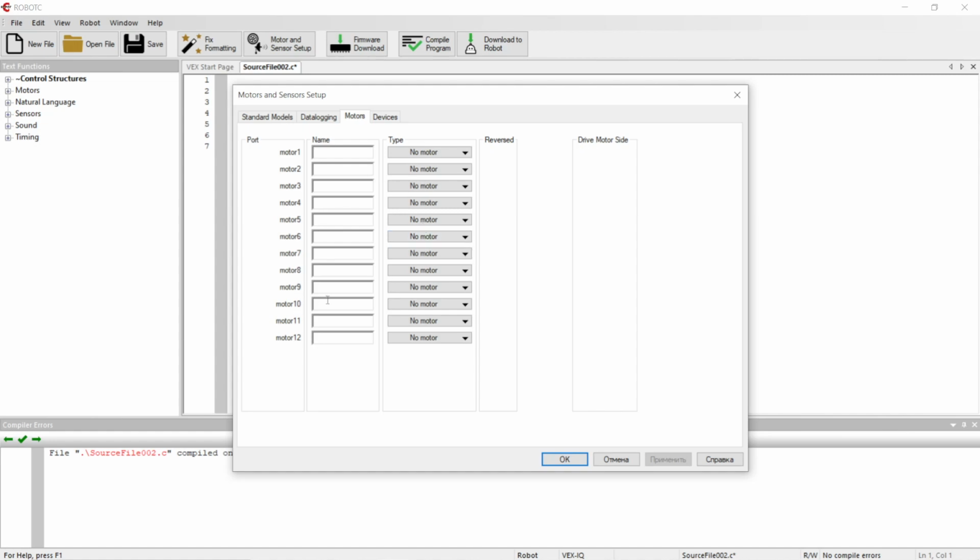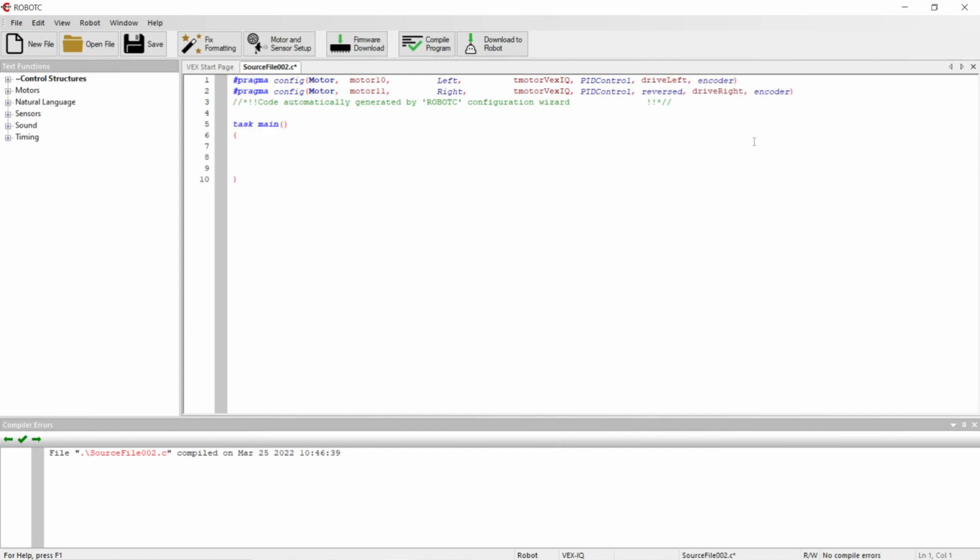So here I will write left, and for the motor 11, which means port 11, I'll write right. I choose the VEX IQ motor, and I put the reverse sign here, and here also left and right. Okay, accept, and you can find that our code changed a little bit. Between these curly brackets, we'll put the body of our project.